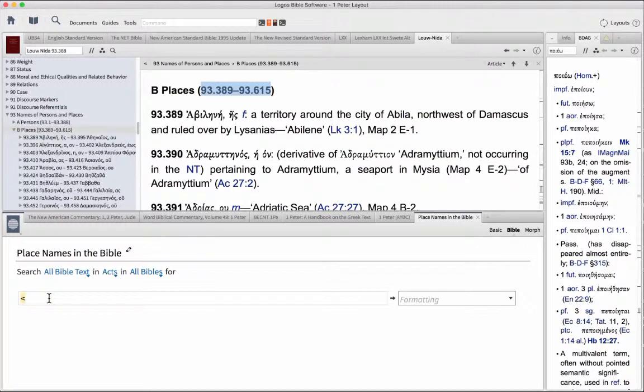Then you're going to paste it down here right beside the open caret. So you should have open caret 93.389 to 93.615. Then close the caret like that. All right. Now we've actually created a filter.